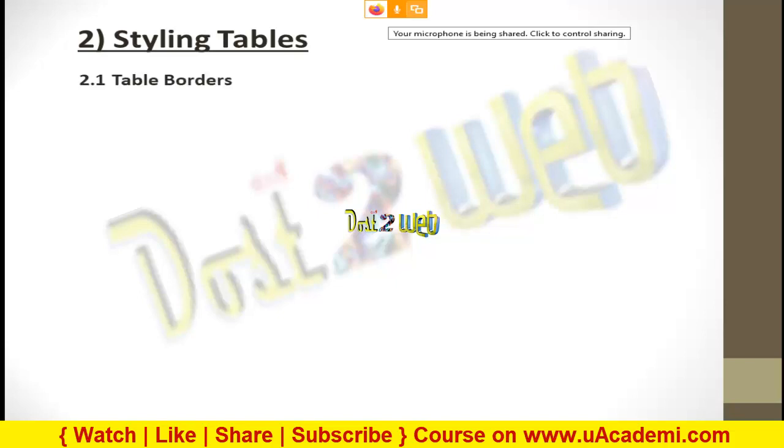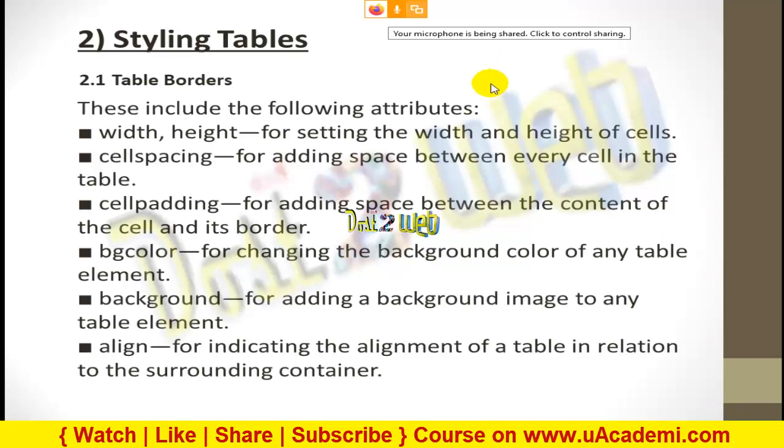We can style the table. You have the table borders. What are the things you can do with the table border? You can do a number of things. You can use width and height. You can define the height and width of a cell. You can define cell spacing, that means a space between every cell in the table. Cell padding means you can add a space around the content of the cell.